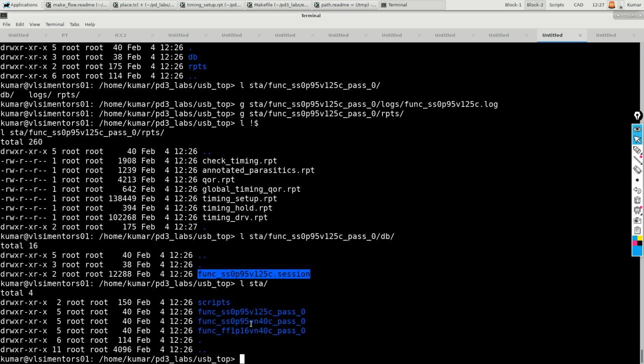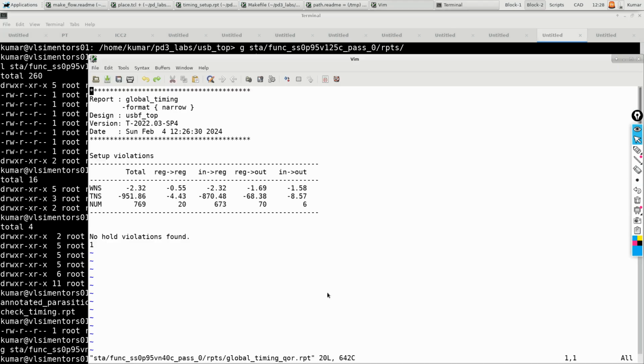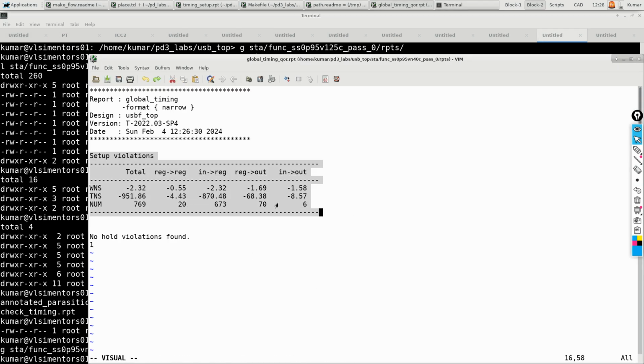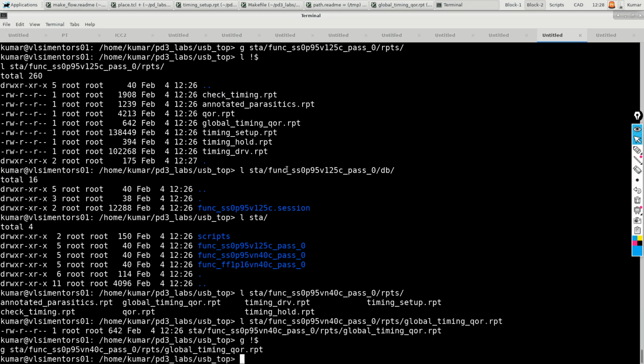So if you ask me here, this is a corner. Let me see if there are any violations. Okay, you see here I have got my setup violation. So now I need to go and fix them. Okay, now how will I go and fix this? So now what we will do is we will try to use the DMSA based flow and then generate the ECOs and so on.